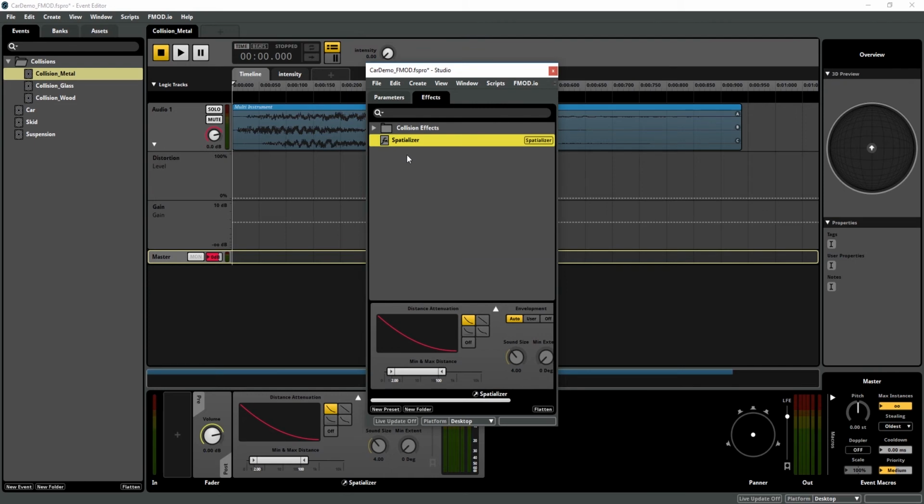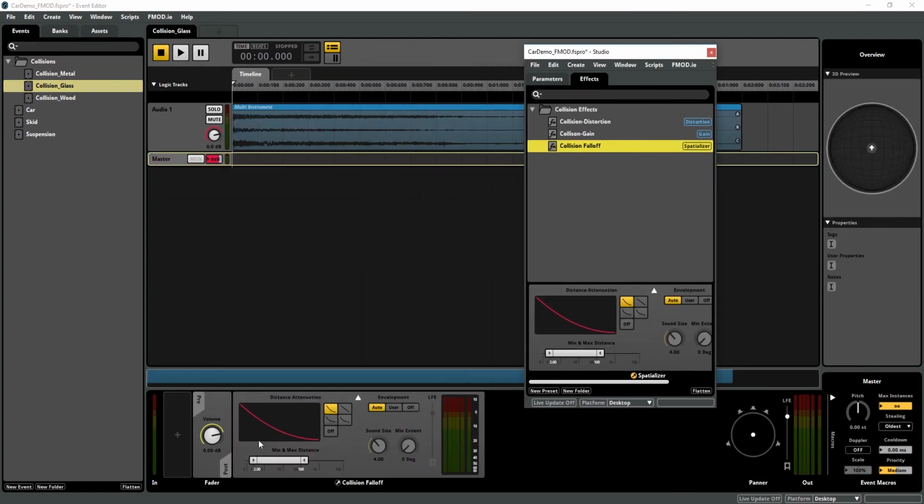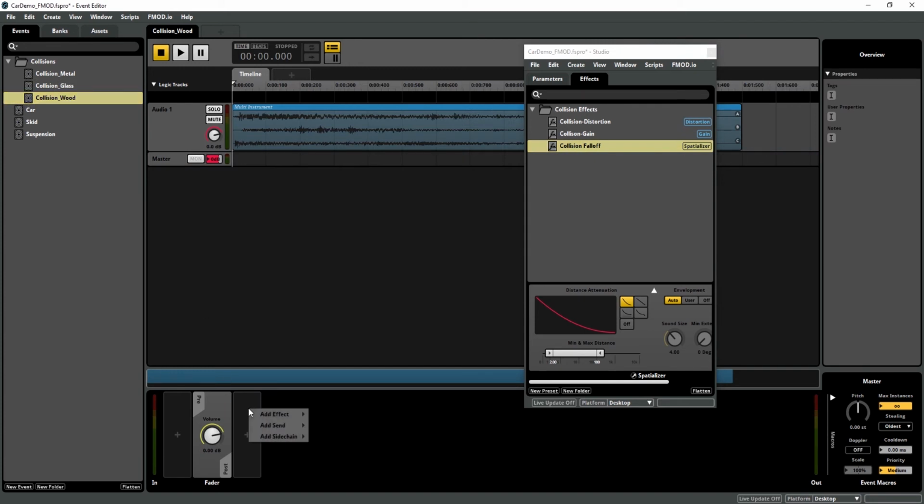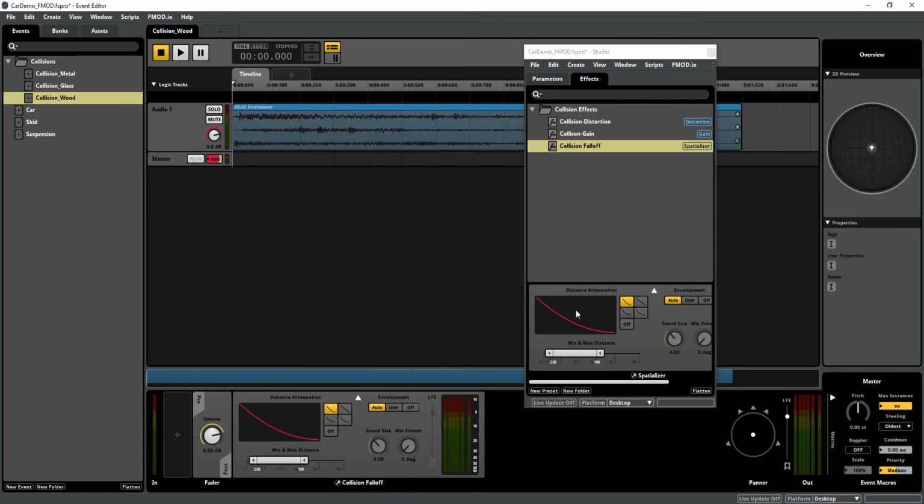It'll open your preset browser, and then I can rename this, put it in my collision effects, and then I'm going to go to my next event. I can either drag it in, or I can go to my add effect menu at the bottom, preset effects, and add my fall-off. And anytime I change this, let's say that the min distance was too far, I can change this back down and it'll change across all of my events.